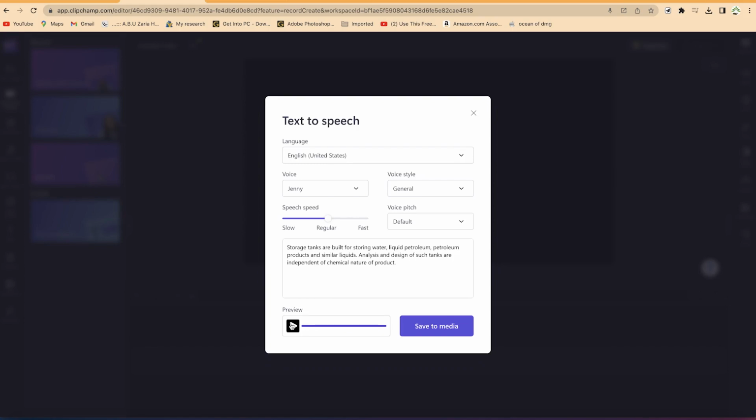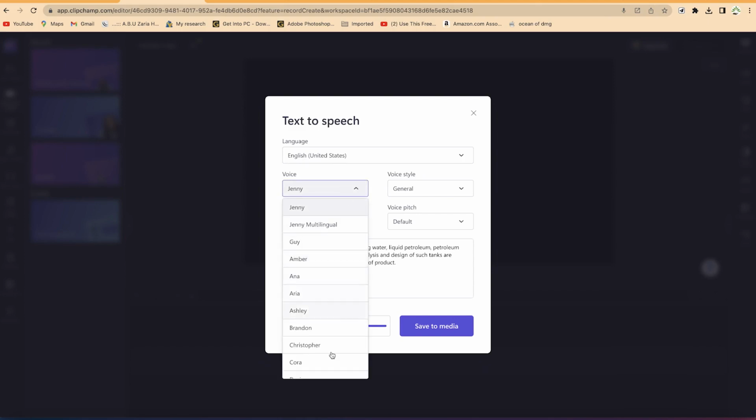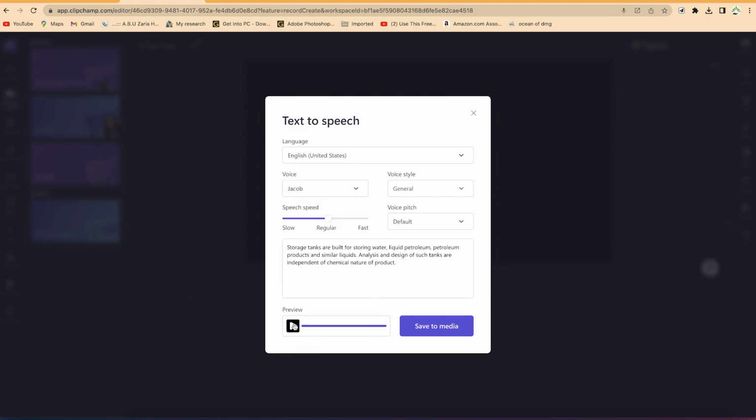I think this sounds fantastic. It's not robotic, it's regular, and it's very, very clear. And you can see a number of other readers from here. If you want to use English United States, you will have a lot of readers that you can use. Let's try Jacob. Just a simple preview.